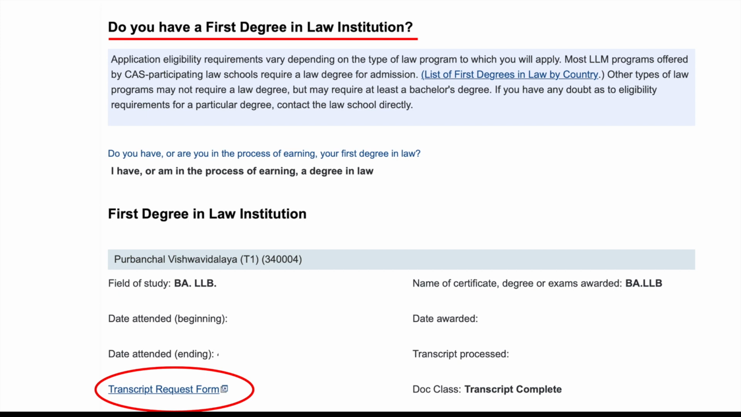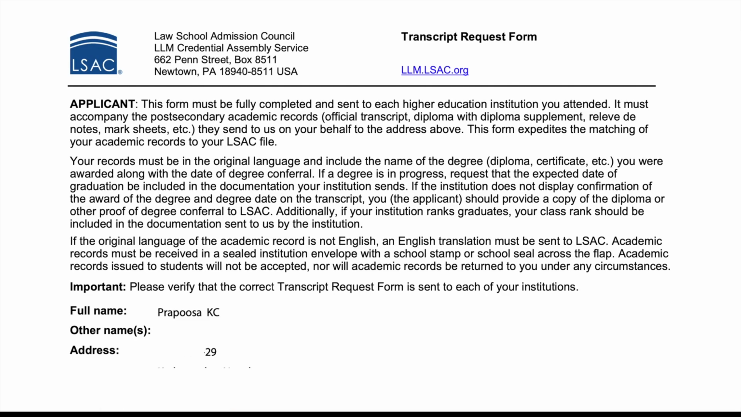So you can do it by first filling this particular form, which is do you have a first degree in law institution, and then you can click the transcript request form. And when you click transcript request form, you would get something like this. This form is basically a PDF that would open in another web tab, and as you can rightly read here, you need to send this to each higher education institution.